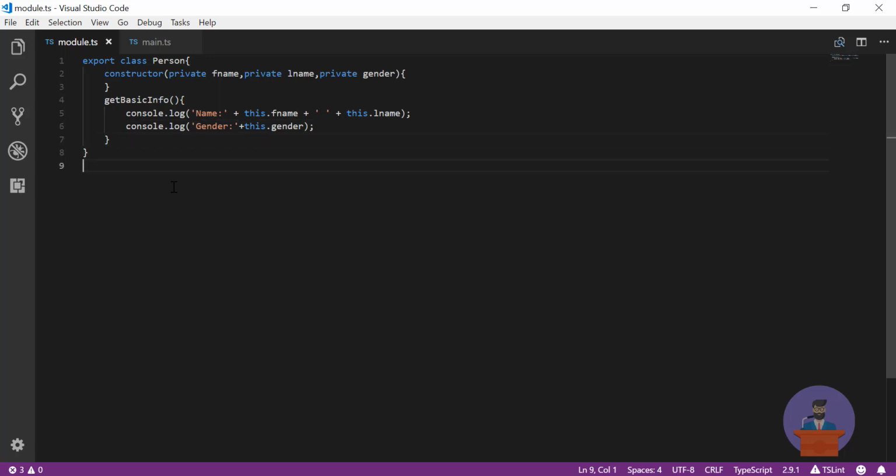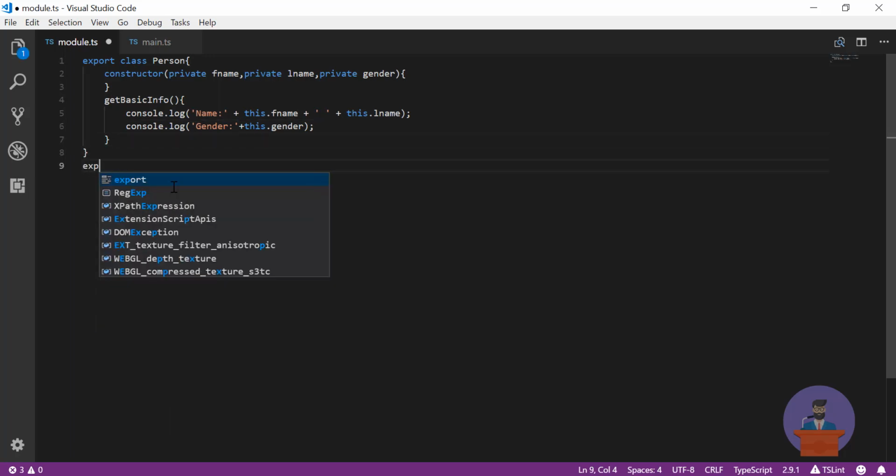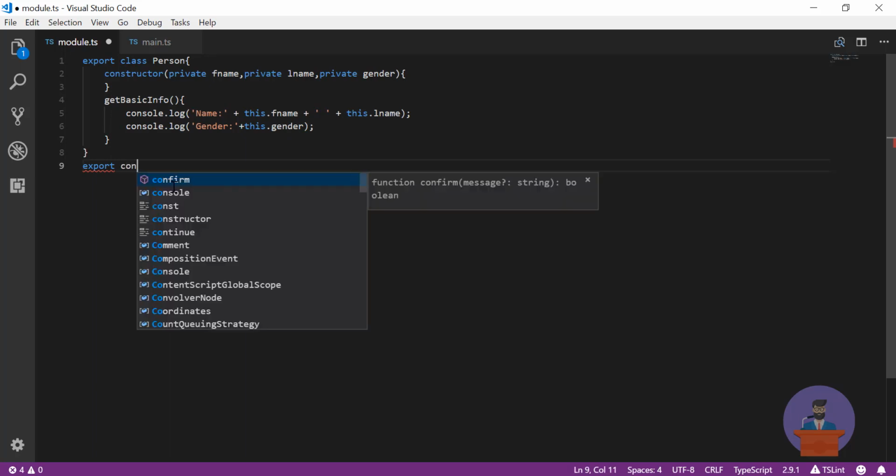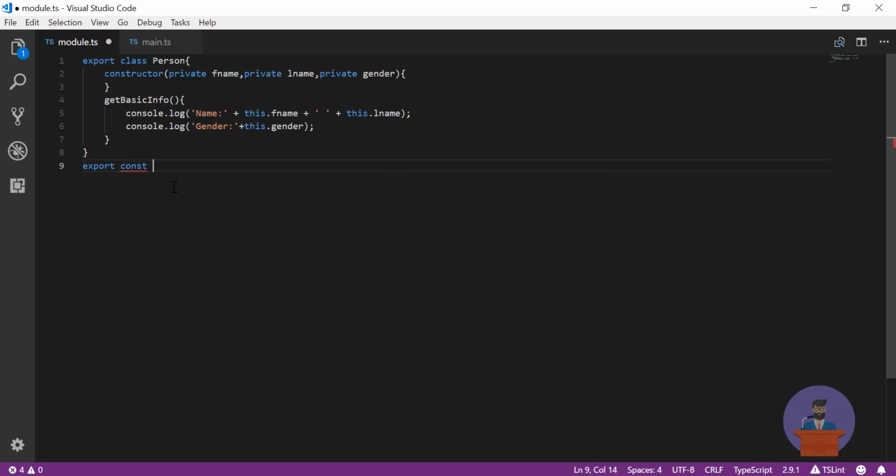Below it, let's export one constant. So export const pi equal to 3.14. Likewise, you can export anything. You can export a function, object, anything. So let's just try to access this in another file.